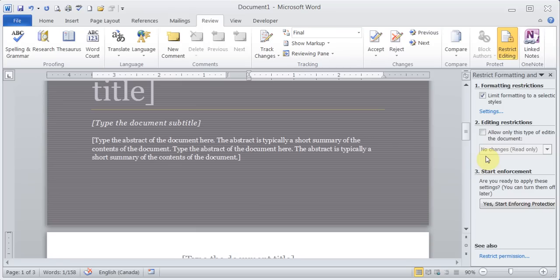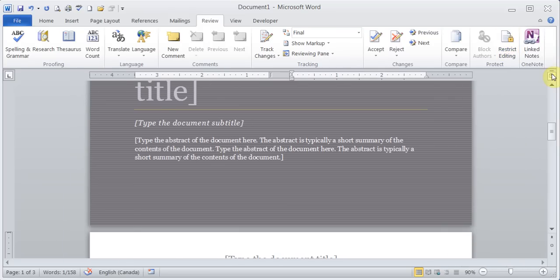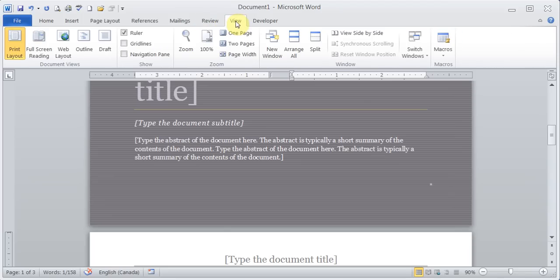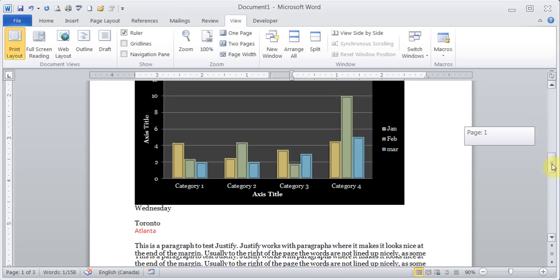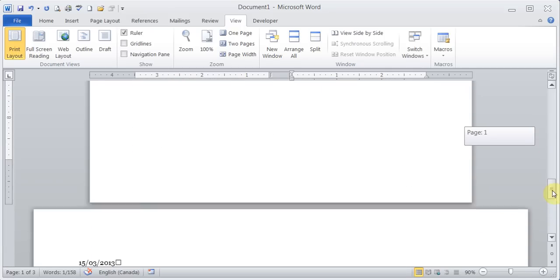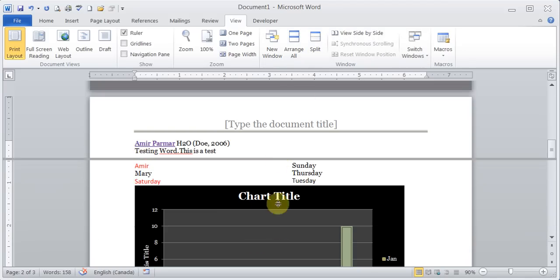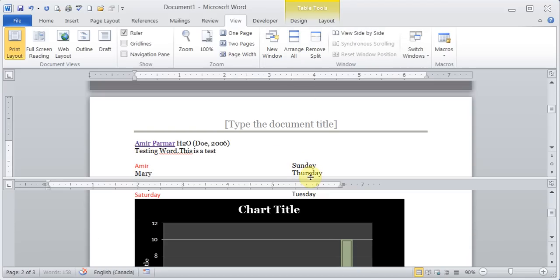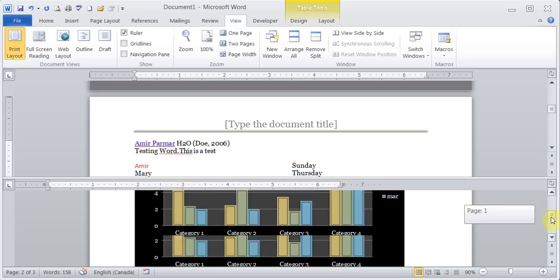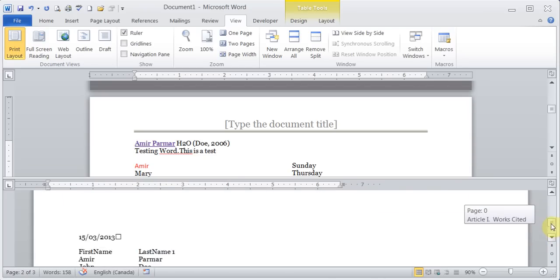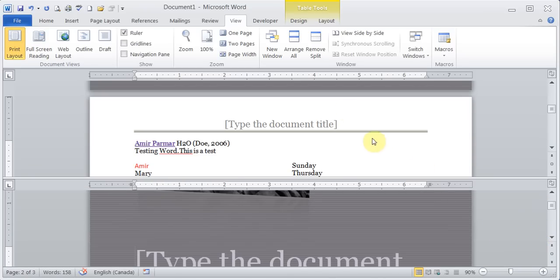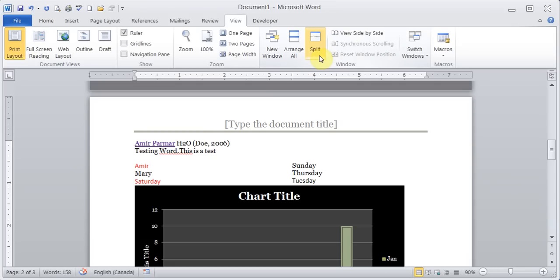So that's why it's important to understand the question. So that finishes the review section. I can come to view, and in the view I want to talk about what is called splitting a cell. So say for example, I'll click here and I can use split, and I can move where I want the split. So say if I put it here, now when I scroll down, you see that section stays there because I'm using the split. I can remove the split. So now it's back to normal.